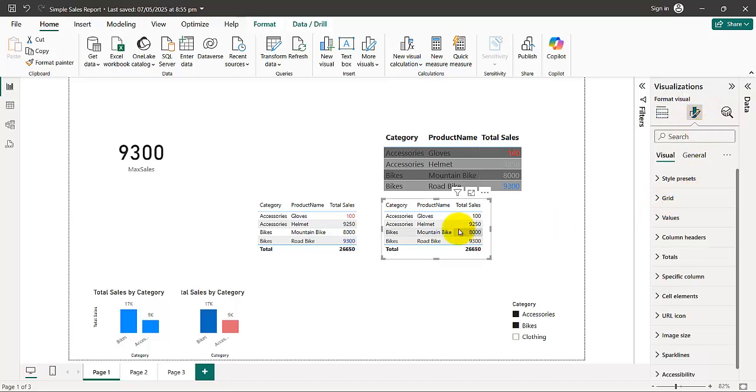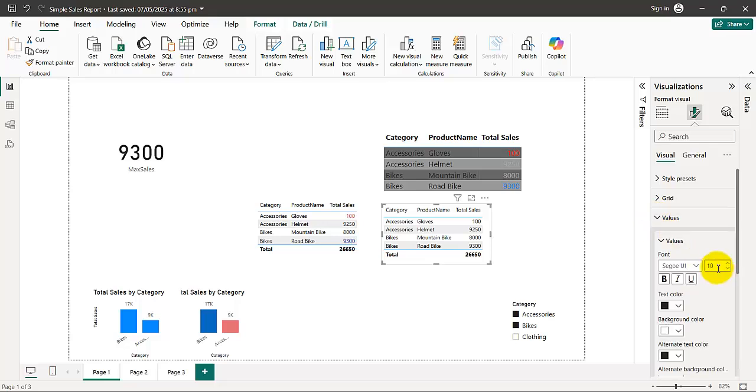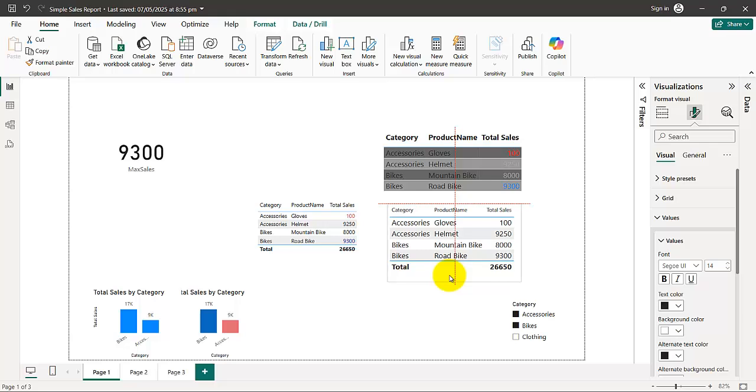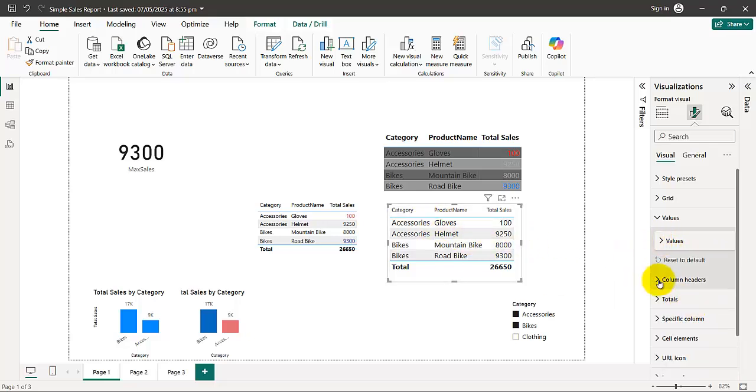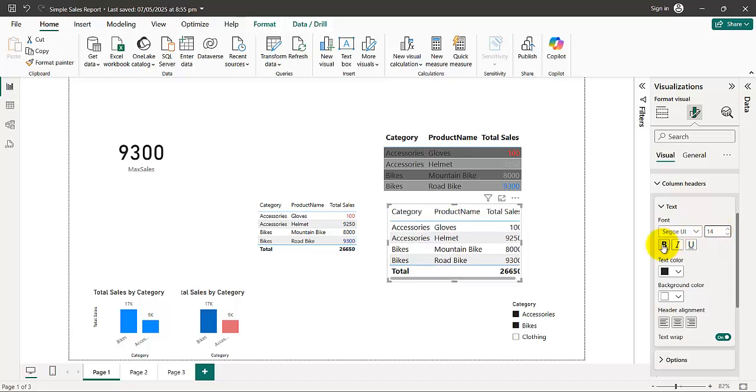The first thing is that the value here seems very small. I can make it bigger by going to the values here and changing this. Just use the view up to make it bigger. Okay, that's big. Now you can change other formatting, like the column header here. Go to column header and I can do the same. Just increase it to 14 and then bold it.